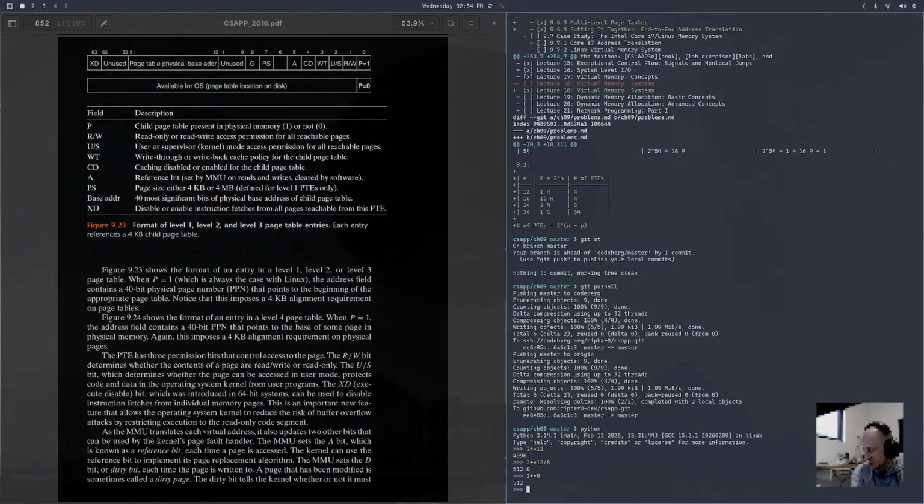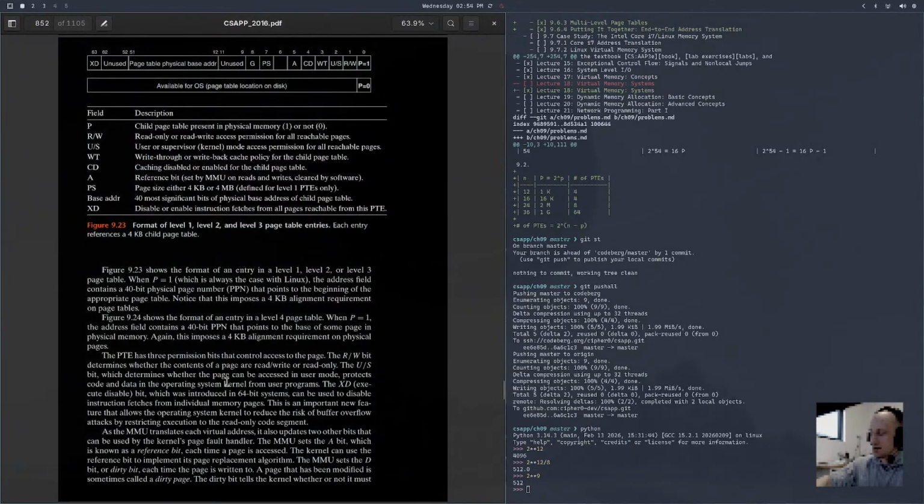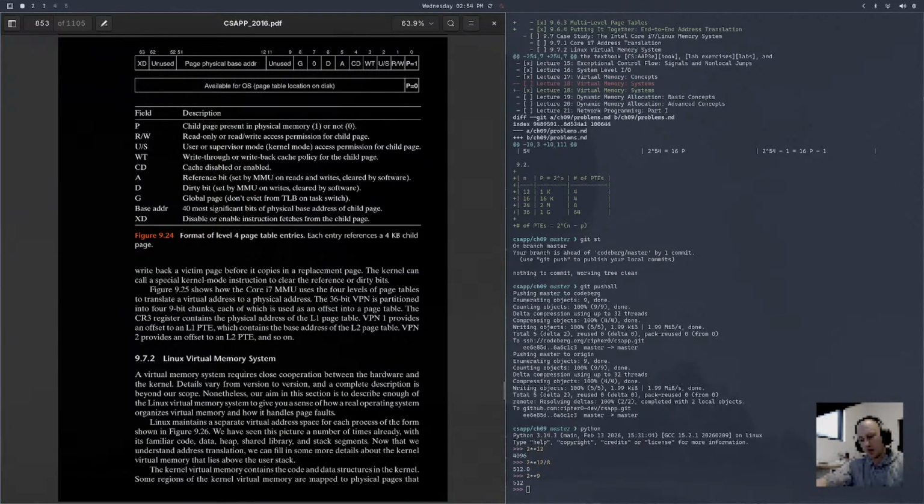The MMU sets the D bit, or dirty bit. That would be on the 4th level, right? Yeah, it's not on the 1, 2, 3 levels. But it sets a dirty bit each time the page is written to. A page that has been modified is called a dirty page. A dirty bit tells the kernel whether or not it must write back the victim page before it copies in a replacement page. The kernel can call a specific kernel mode instruction to clear the reference or dirty bits.